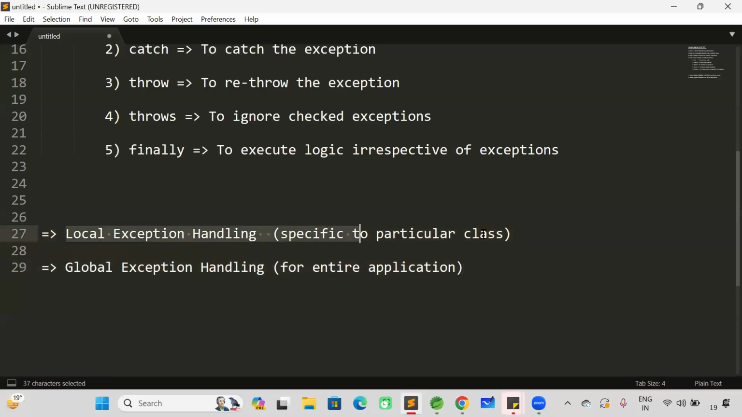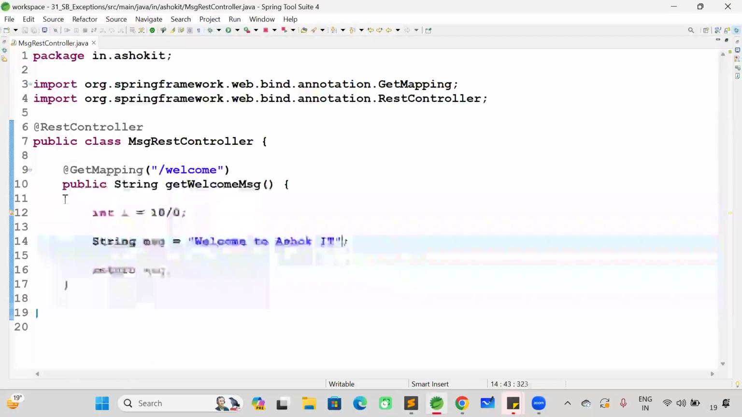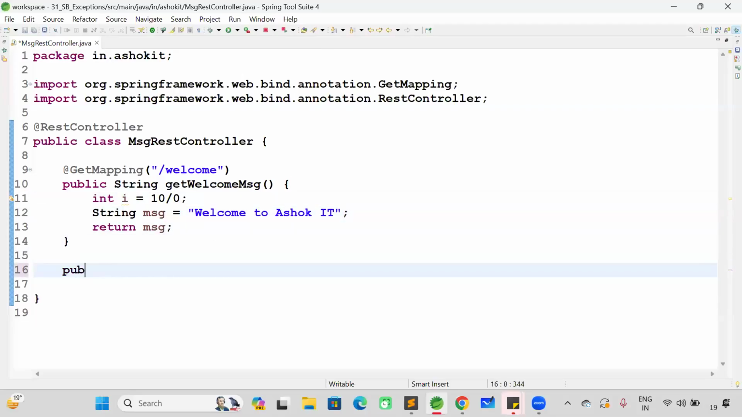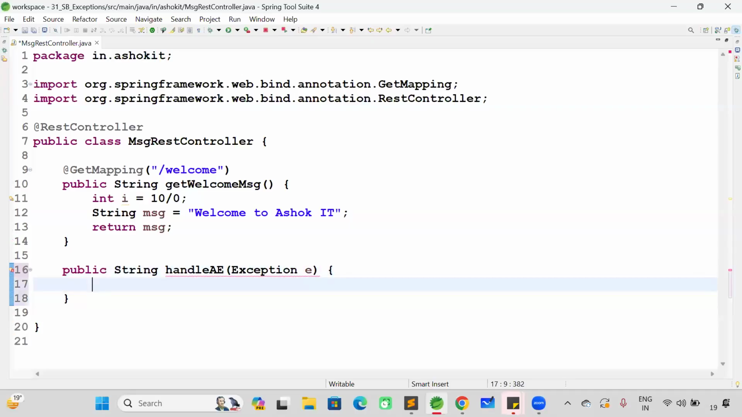When you go for local exception handling, it is applicable only for that class where you implement it. For example, here arithmetic exception is coming. So in order to handle this arithmetic exception, we will be writing one method, public string handleArithmeticException, something like this. Whenever exception occurs, this method is going to execute.